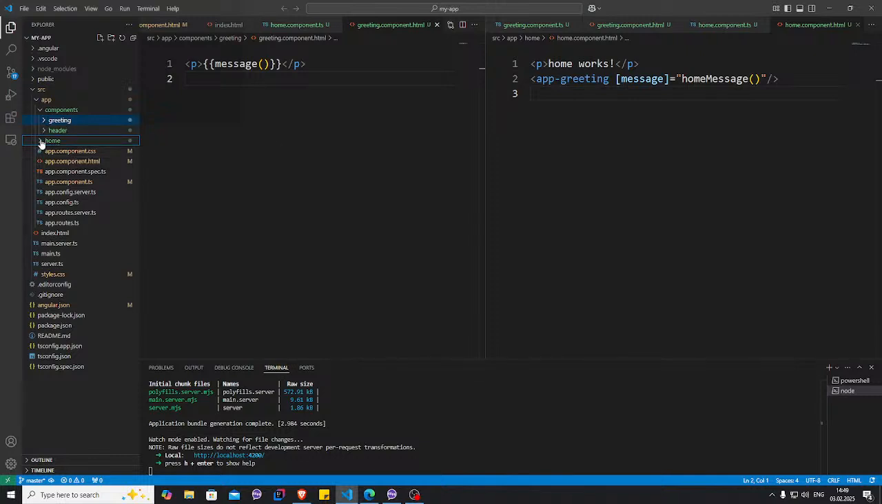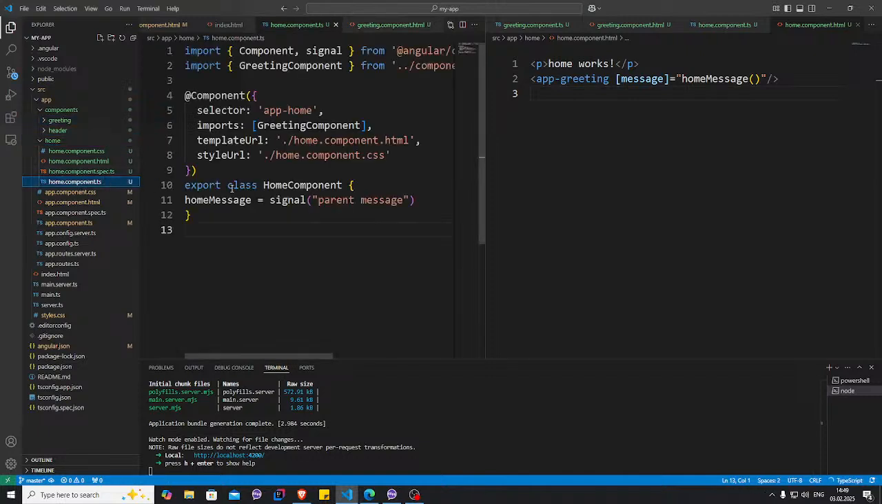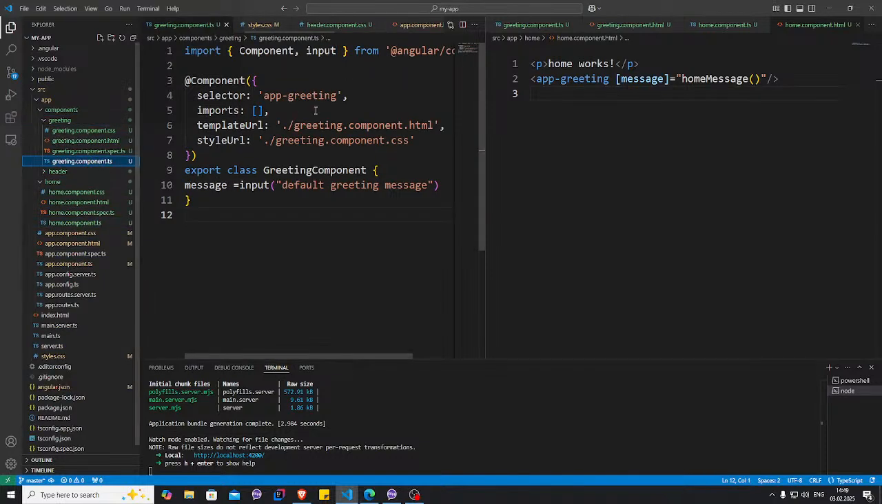And what we want is to have this message here be passed to the greeting component. But the home and the greetings are imports to each other. Okay, the home component has the import as greeting, which the greeting component doesn't have.